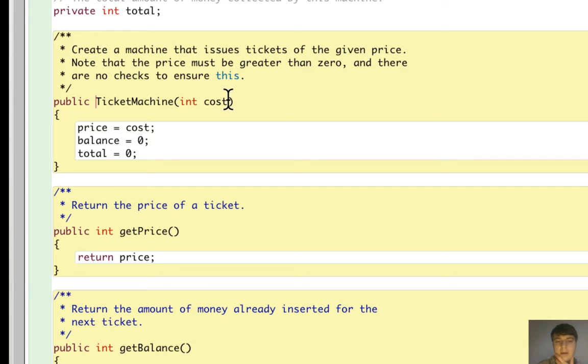Another difference in this particular case is that a parameter is in the header of the constructor, while in the get price method, there is no formal parameter in the header, and this is allowed, and also constructors can have no parameters, but it's not necessary to not have them or have them. It's not that there's a rule about that.